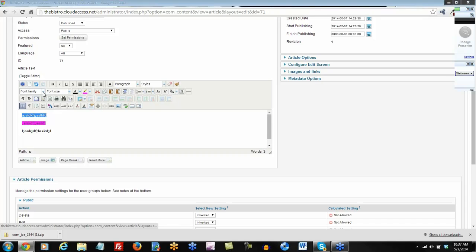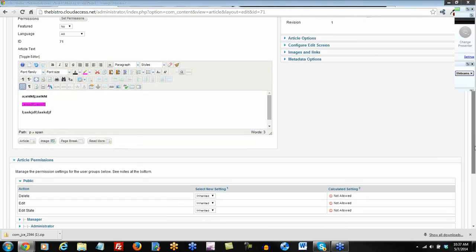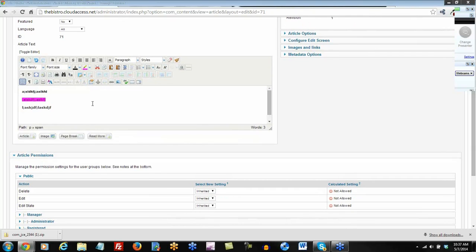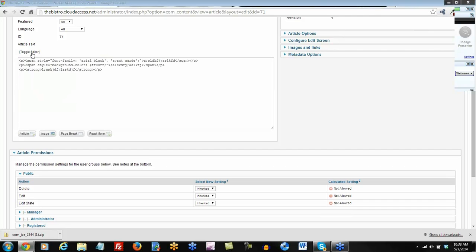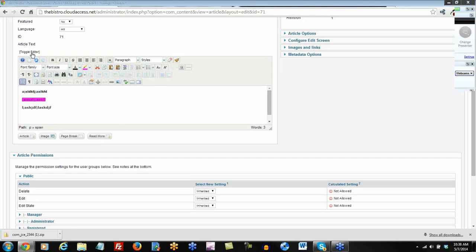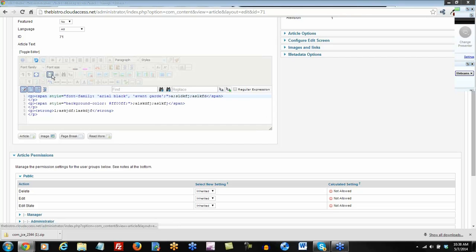And you, of course, can play around, get the font that you'd like. I want to show off a few of these functions you may not be familiar with. And one of them is looking at the HTML source code of the editor. You can click on this link here, Toggle Editor, to look at the basic HTML, or go back, or click on this button within the JCE. This is, again, source code, or the HTML version of the article.